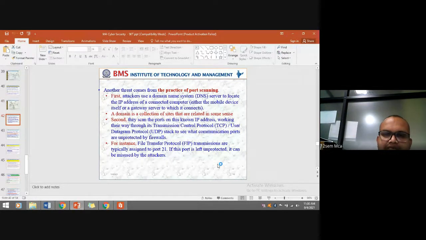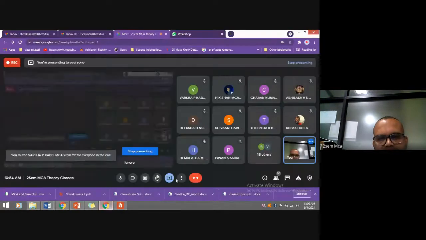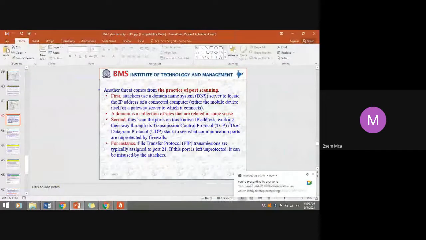So another threat comes from the practice of port scanning, as we saw in yesterday's demonstration session. We did the port scanning with the network mapper tool in the Kali Linux environment. So first, what the attacker is going to do is use their DNS server to locate the IP address of a connected computer. Yesterday, I didn't know the BMSIT IP address. To find that IP address of BMSIT, I went to a DNS server like the ipaddress.com website.